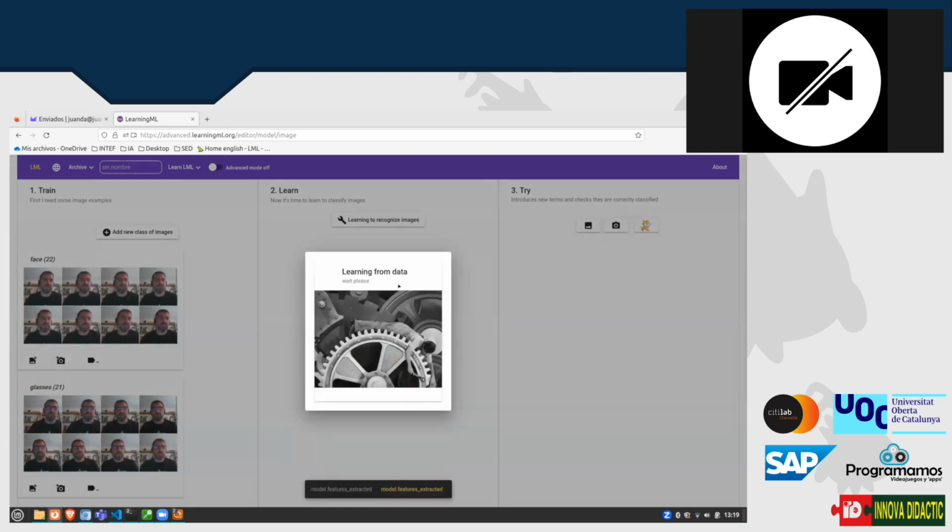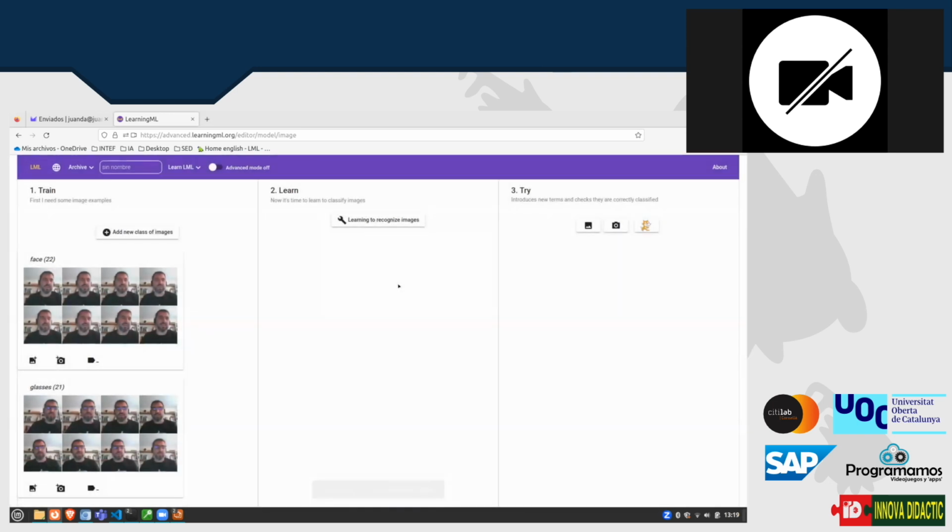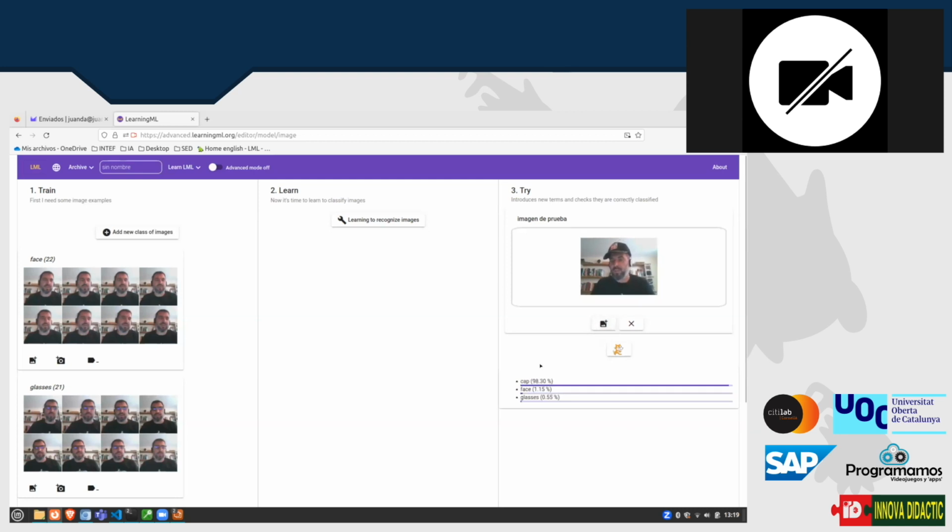It consumes, sorry for my English, a lot of CPU. The machine learning algorithms are very expensive. So the third step is to try if the model works. Okay, we can see that it recognized me with the cap, now with the face, and now with the glasses.